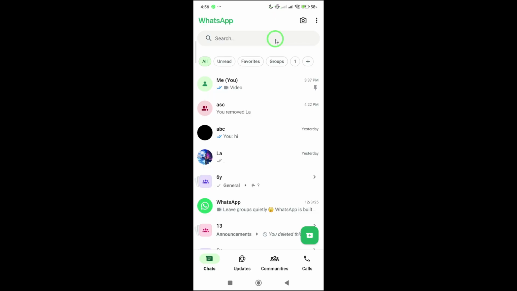Just long press on the pinned chat again and tap the pin icon once more. The pin will disappear and the chat will move back down the list based on your latest messages. Remember, WhatsApp currently allows you to pin up to 3 chats, so choose the ones you check the most. It's a small adjustment, but it can make your messaging experience much smoother and help you stay organized.